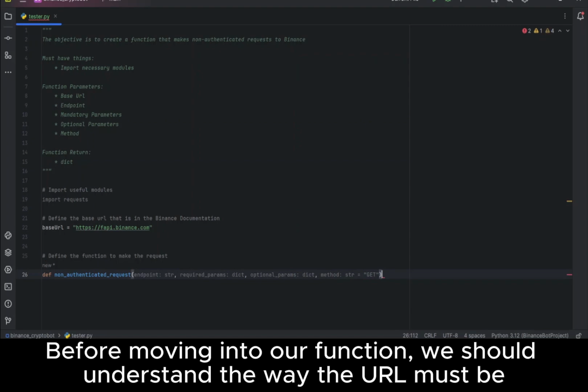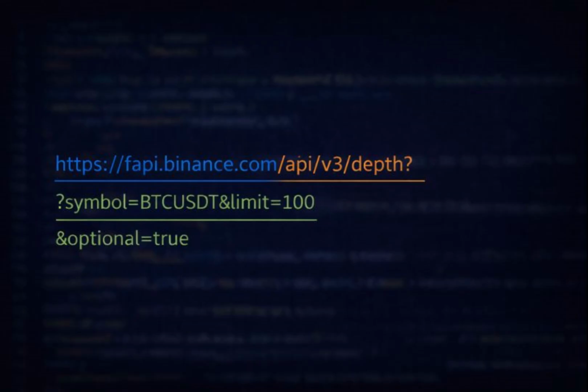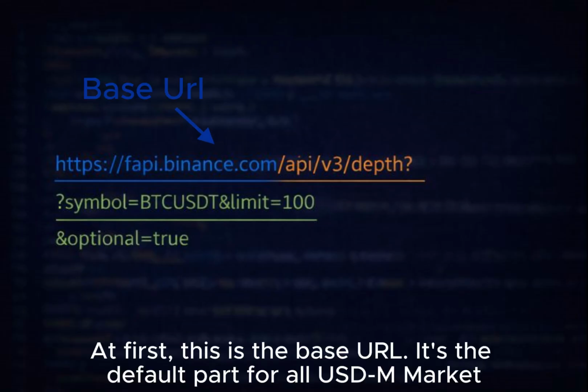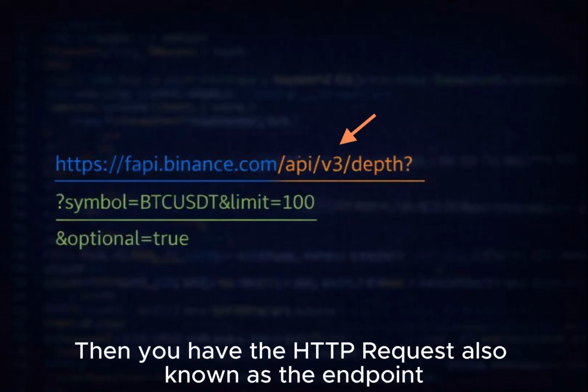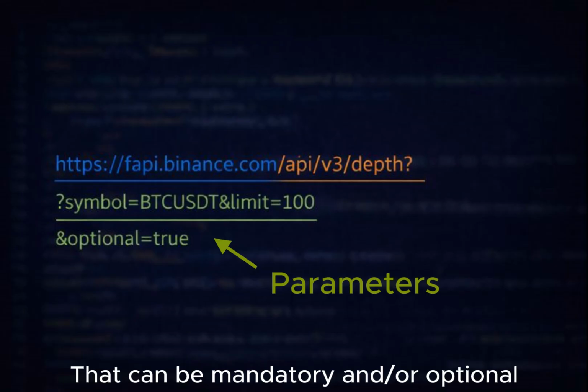Before moving into our function, we should understand the way the URL must be. At first, this is the base URL. It's the default part for all USDM markets. Then you have the HTTP request, also known as the endpoint. And each request has its own parameters that can be mandatory and/or optional.